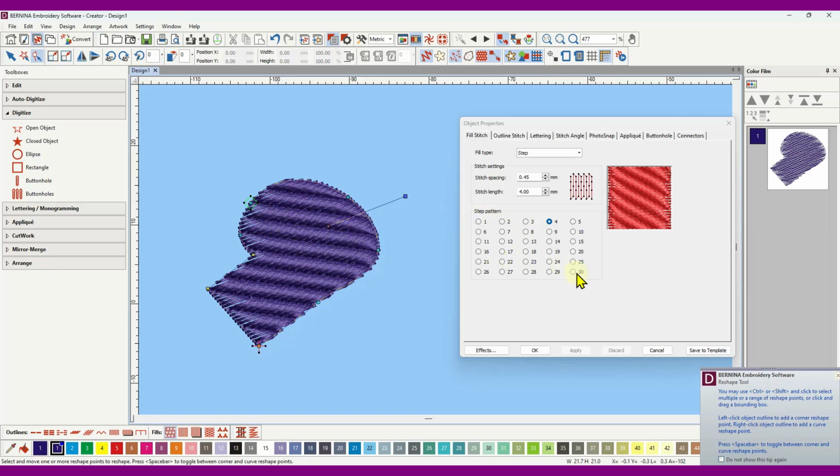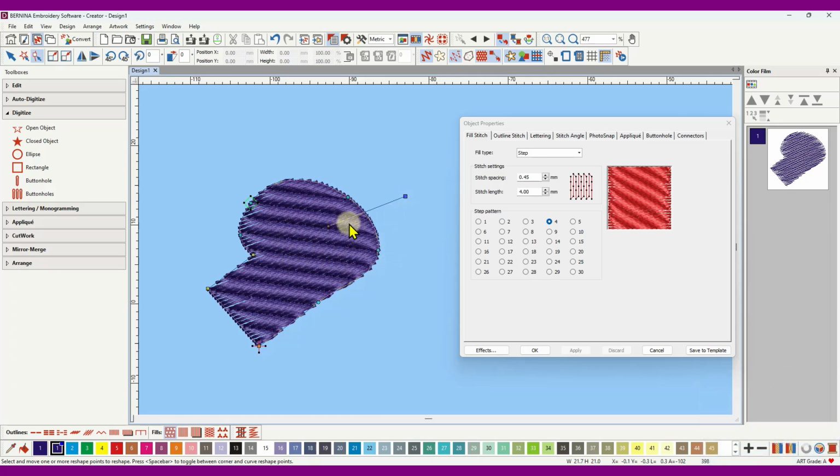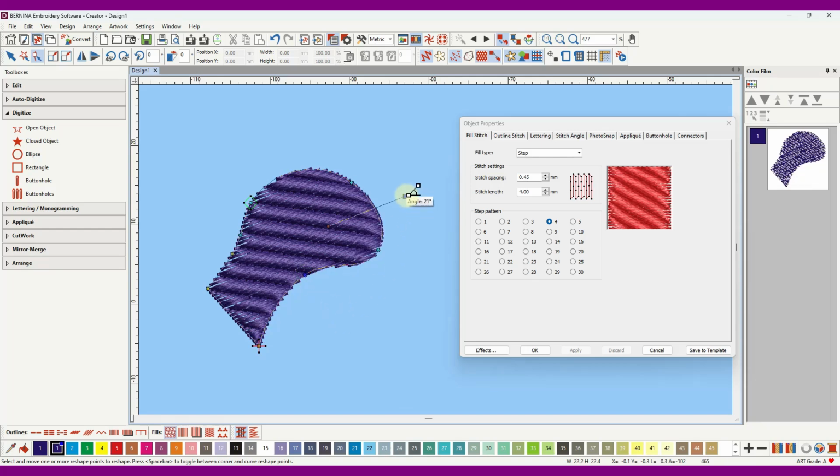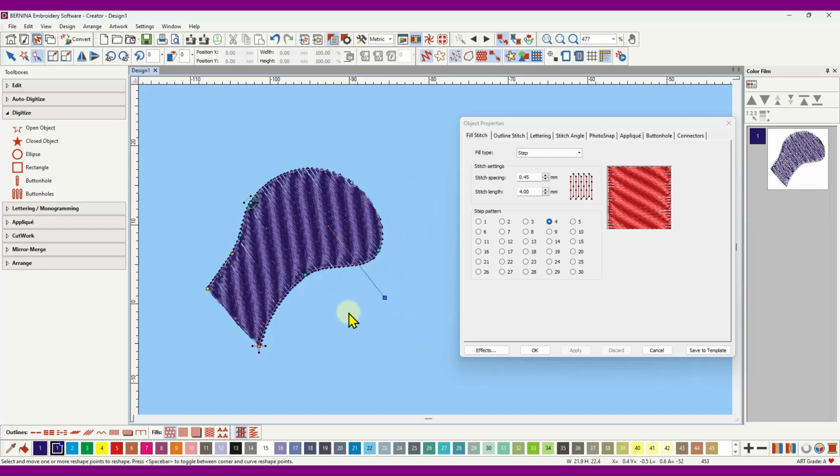Now I'm not going to go through every single type of fill stitch, but be aware that you can change the look again with the stitch angle, and obviously you would normally have an underlay. Put the underlay in, didn't really show much on here, but you would normally have an underlay under a step fill. And of course you've got your normal reshape tools where you can move your nodes. Okay, and there's your stitch angle.